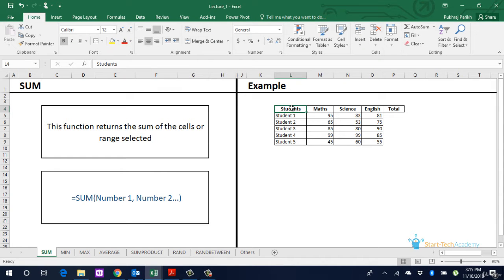Hello everyone. In this lecture, we will quickly cover some of the basic maths formulas in Excel. Let us first look at the data we have. In this data, we have scores of 5 students in 3 subjects: Math, Science and English.